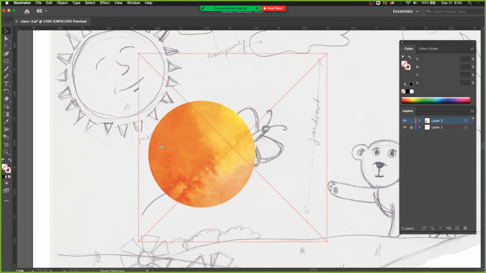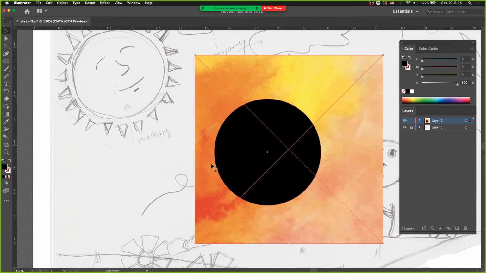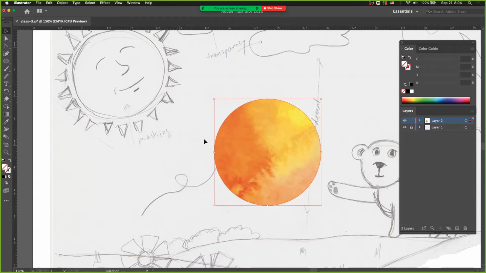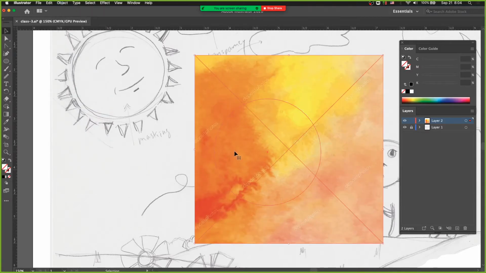Command Z. All right. So I could have just, oh, you know what? Actually, if you have a mask like this, you could just go Release like this.